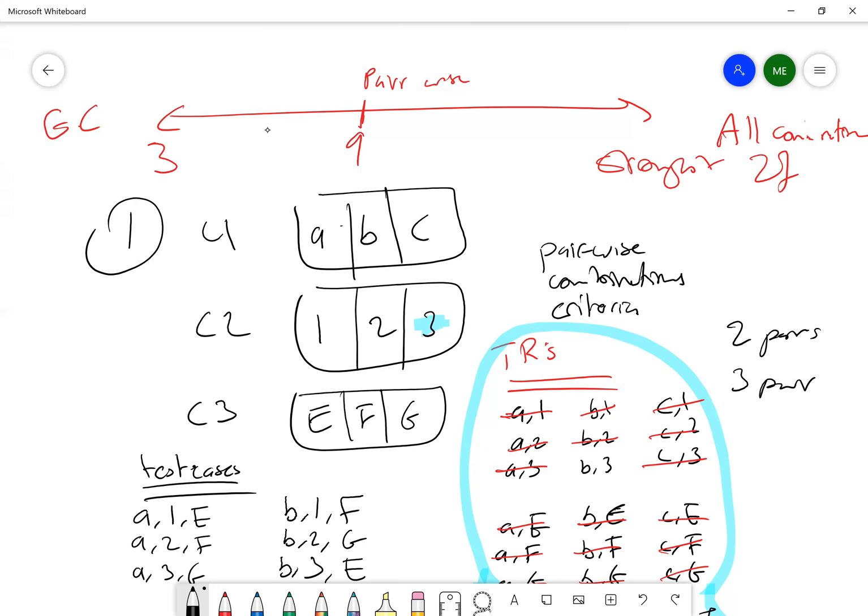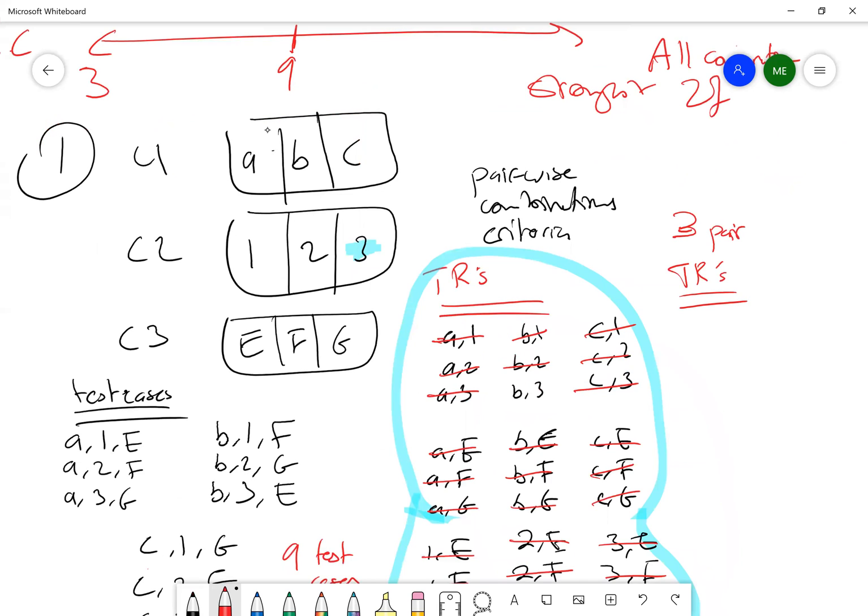Okay. Now I have 3 criteria over here, C1, C2, C3, and I want to create the test requirements for 3 pair. Can somebody smart enough tell me how many test requirements we are going to end up with? Exactly. We're going to actually end up with 27.